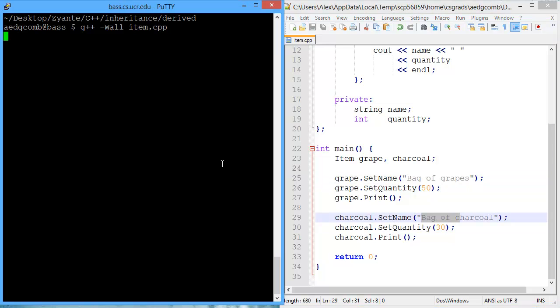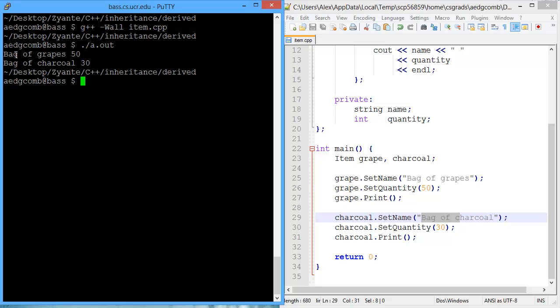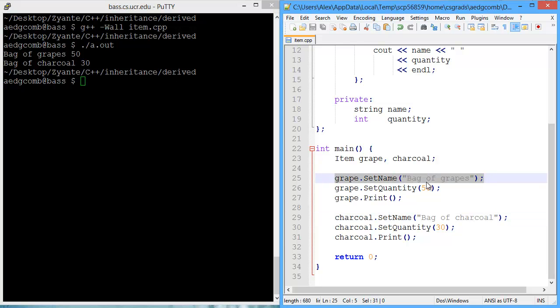So let's take a look at what this output is. We have the bag of grapes and the bag of charcoal. Cool. Now, what we'd like to add is an expiration date for the grapes so that we know how many days until we have to toss the grapes. We don't need the same thing for charcoal.